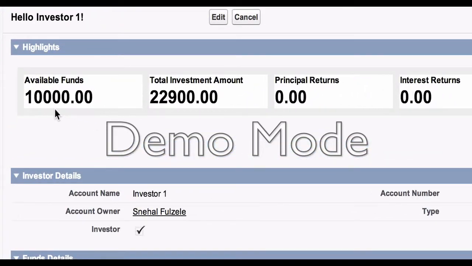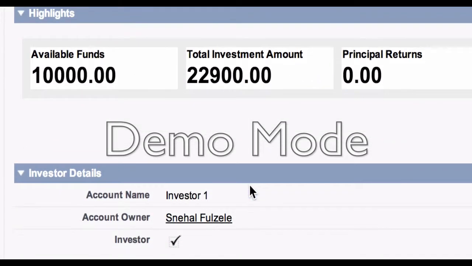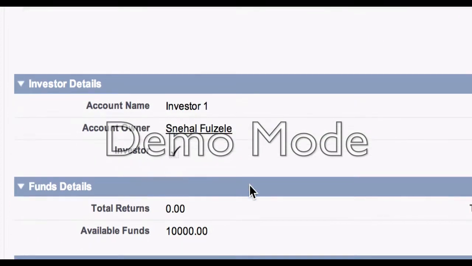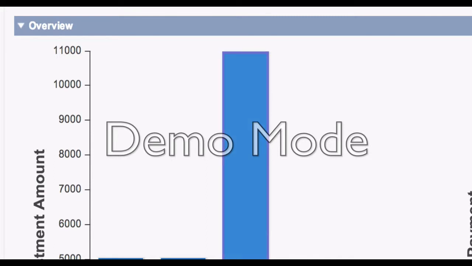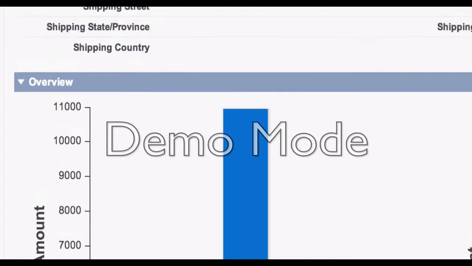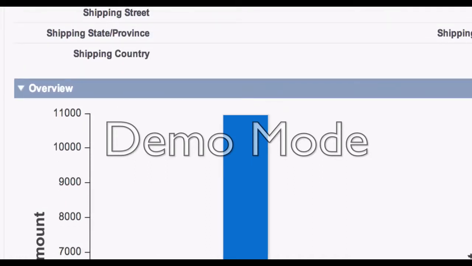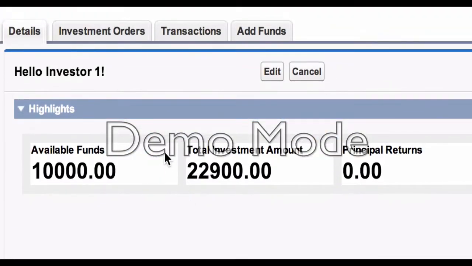Having a look at investor 1, we can see that there's available funds of 10,000, and currently their total investment is 22,900. So they have already invested nearly $23,000 in loans. And if we scroll down, we can have a look at just a snapshot of the couple of loans that they've got and the amounts that they've invested. At the moment, they haven't had any principal or interest or fees paid, so we're just looking at the investment amount.